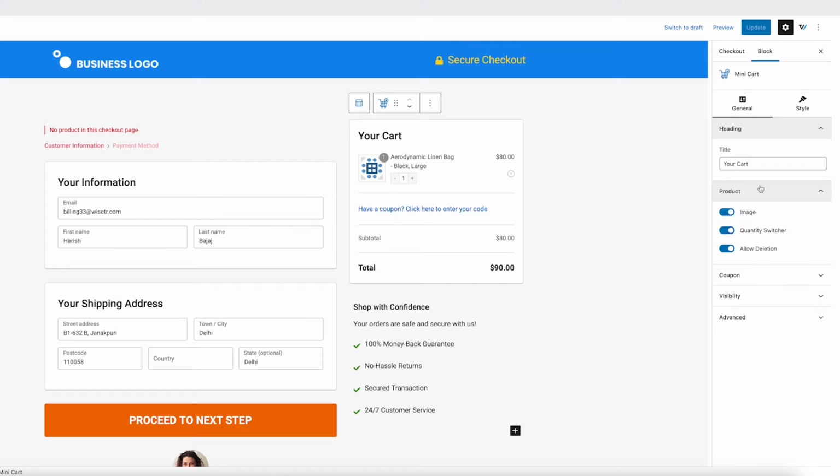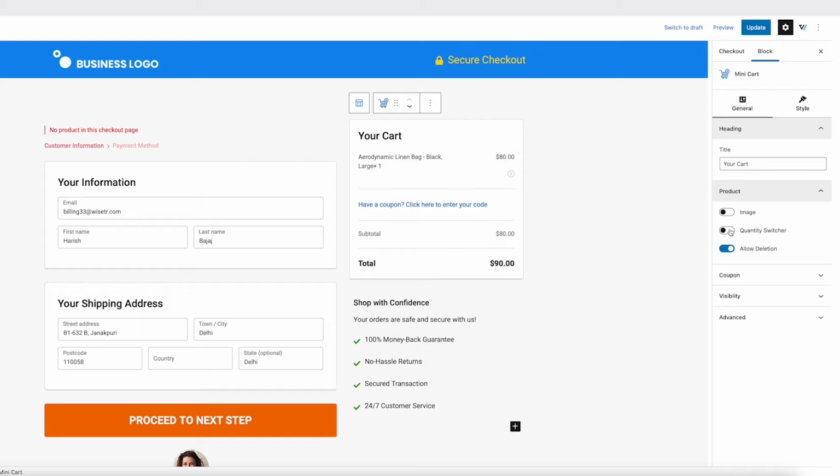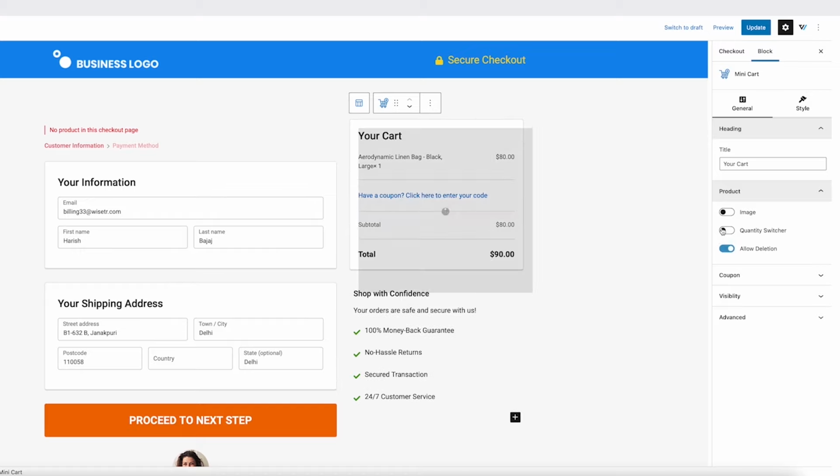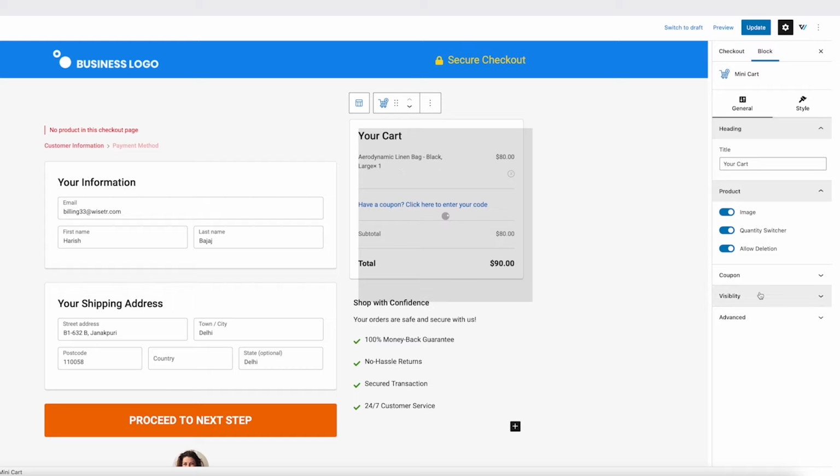Now all of this is editable. You can hit the toggle if you do not want to show the image of the item. This way it will disappear. And similarly, you can turn off the quantity switcher if you don't want users to be able to adjust the quantity from the checkout page. Further, allow deletion can be enabled or disabled too, and all of that.